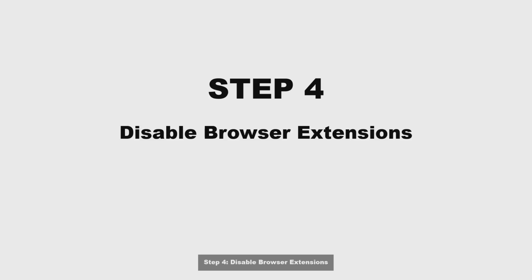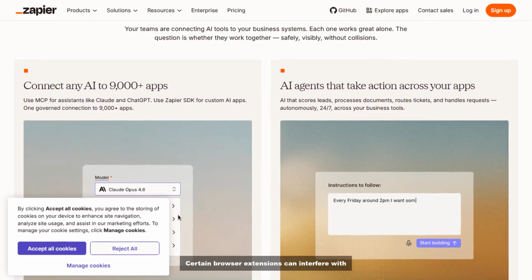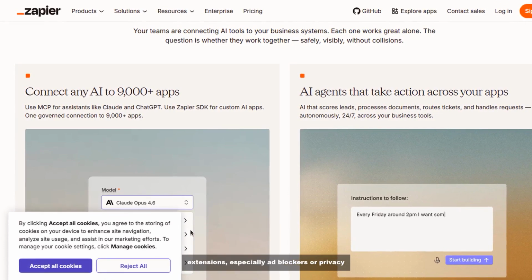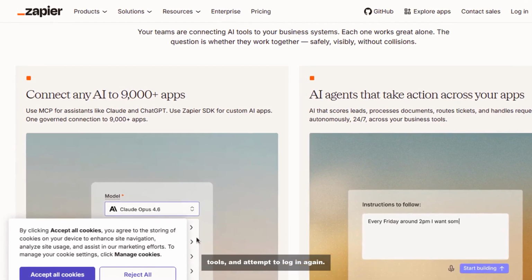Step 4. Disable browser extensions. Certain browser extensions can interfere with login processes. Temporarily disable any extensions, especially ad blocks or privacy tools, and attempt to log in again.